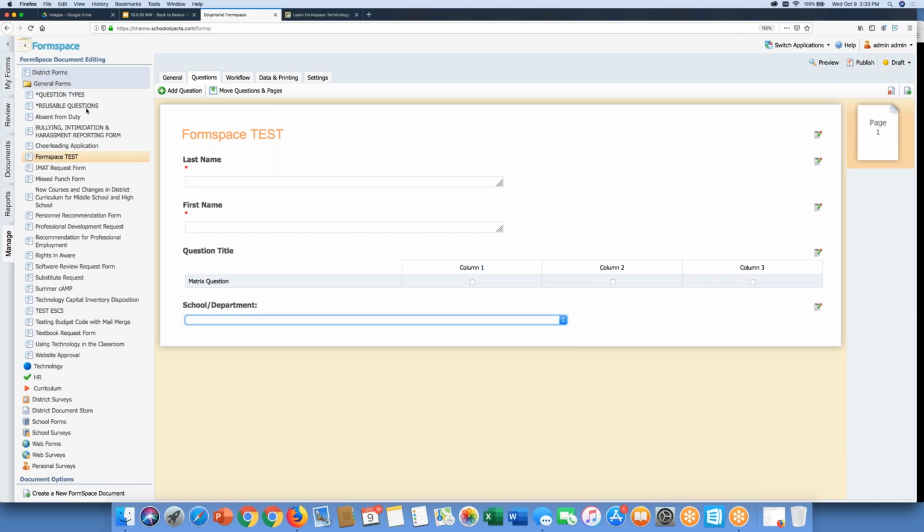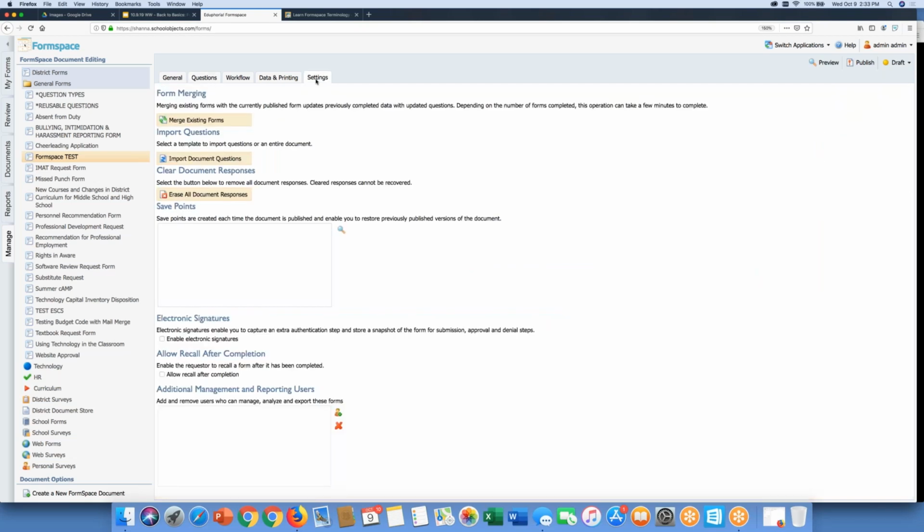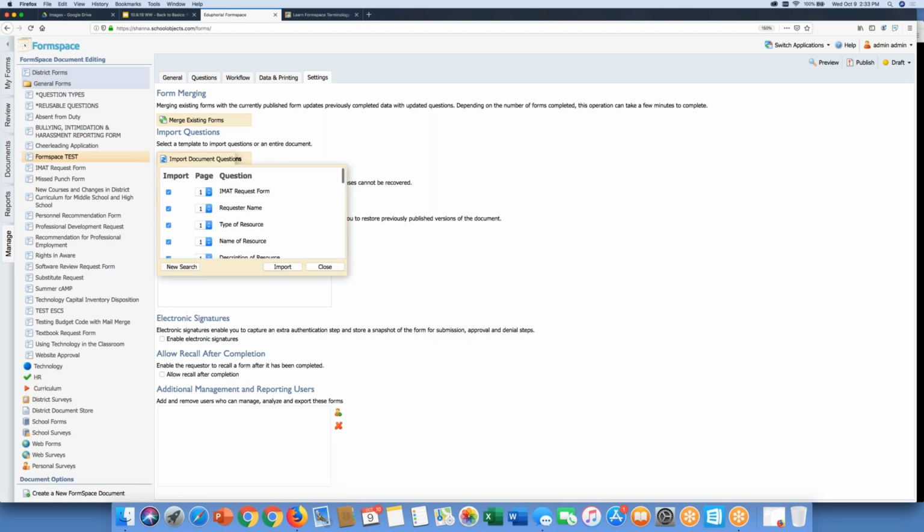Now I keep this one over here called reusable questions, but I could go in and say, I want to import, and I want to say from, I could say I want to import from my IMAP form, and I'll see all the questions that are there. My problem is I can never remember what kinds of questions are in what forms. So when I want that campus school department drop down, it's there, but I wouldn't have remembered that. So I'd probably have to look through several forms before I find it.